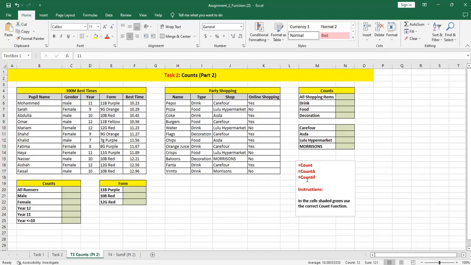All of those values could be counted by count A. Count F will be used if we are counting according to a criteria. For example, I need to know how many males do we have in the class, how many students from year 12, how many students in 11B purple, and so on.